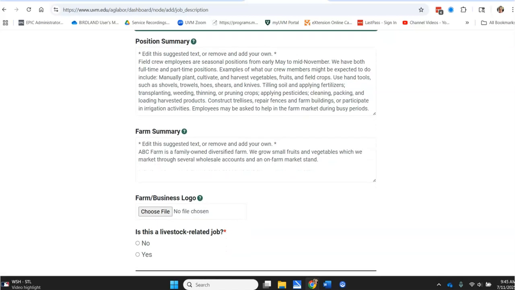So the next thing is a position summary, which is just a few sentences. Think about it as the way that you would advertise the job in a newspaper or something that you're going to circulate out to potential applicants. So you want it to be short and comprehensive at the same time.